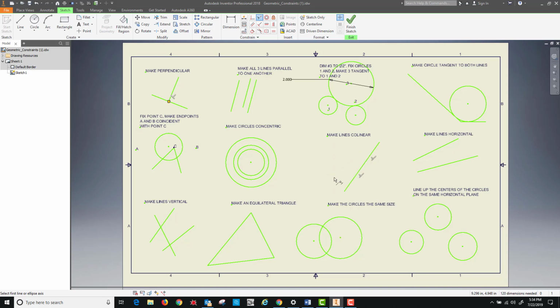Notice typically our second object that we click is the one that stays in place. We need to make these two horizontal, so we're going to come up to the horizontal tool, click both lines, and they're both horizontal. Make the lines vertical. These won't matter, they're all going to have to move because they're not already vertical. None of them are vertical.